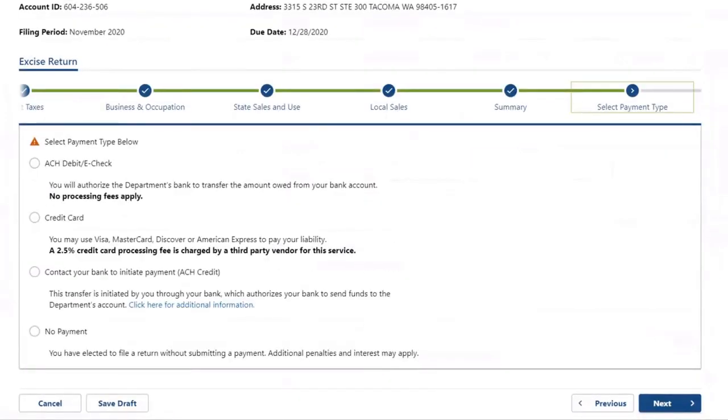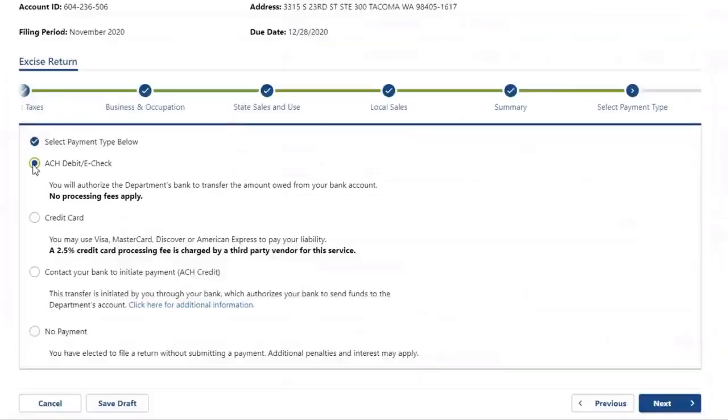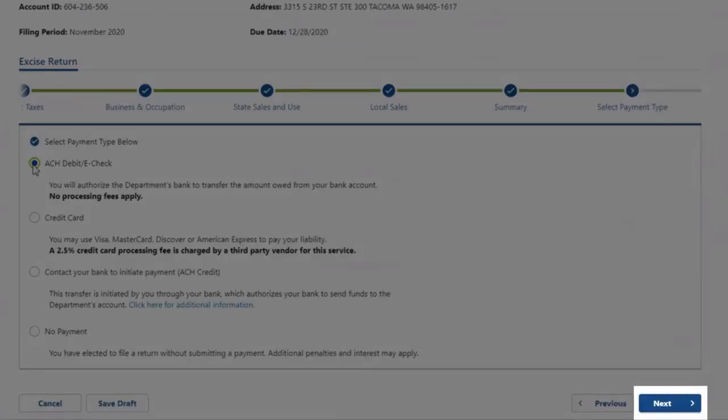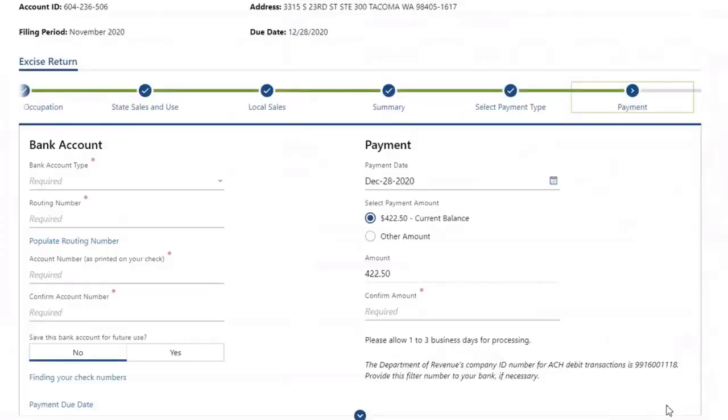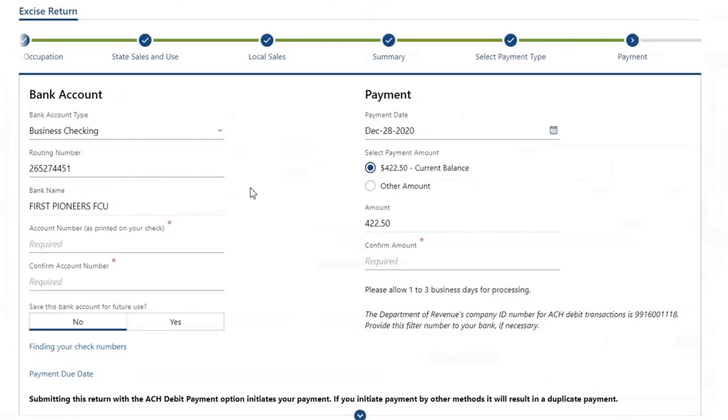In this example, we will choose the ACH debit option to have the payment directly withdrawn from your bank account. Select the ACH debit/e-check option, then click the Next button to continue to the payment screen. Provide your banking information in the required fields. This will include the bank account type, savings or checking, your bank routing number, and your bank account number.